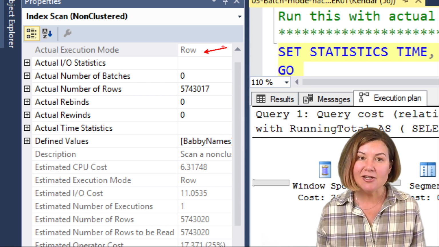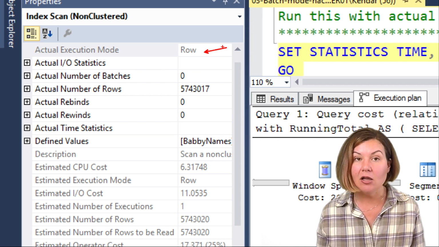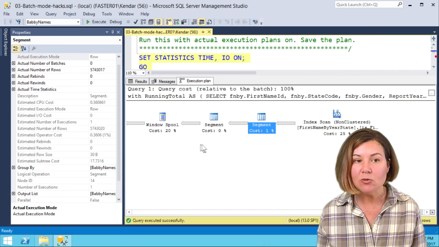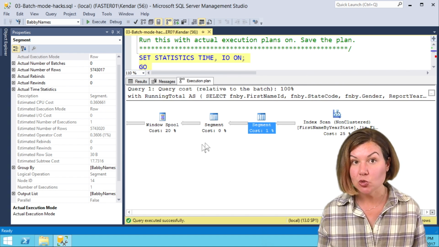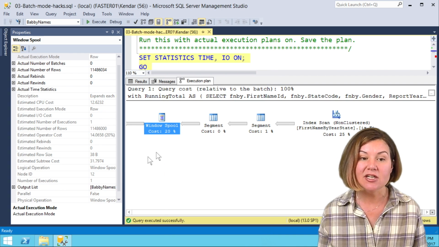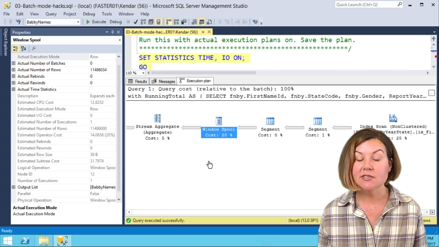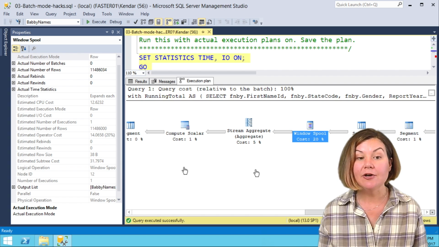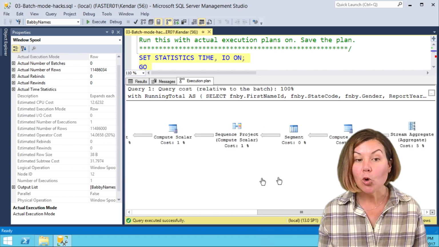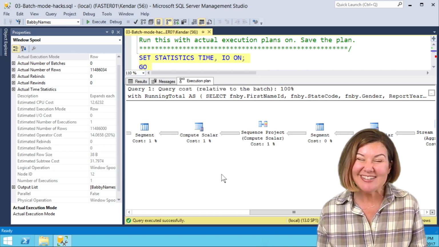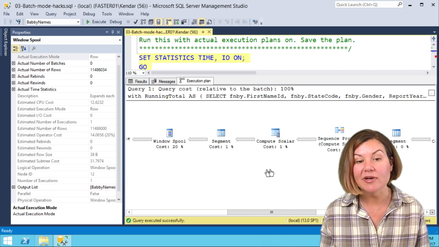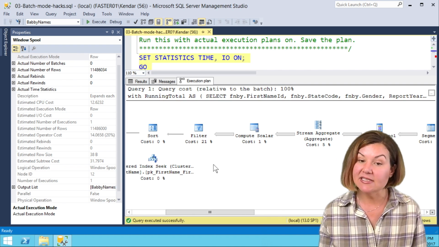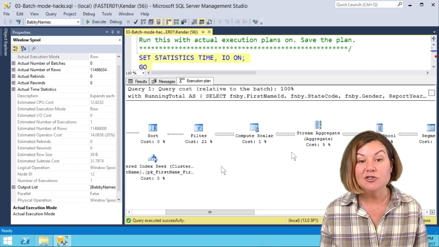We aren't using batch mode, and we don't have any column store indexes on our table. So SQL Server, currently in SQL Server 2016 Service Pack 1, is just going to use row mode for all of these. We have segment operators, a window spool operator, a stream aggregate, more segment operators. So we're working through our windowing function, and we've just got so many operators that this has to flow through that do a lot of work.